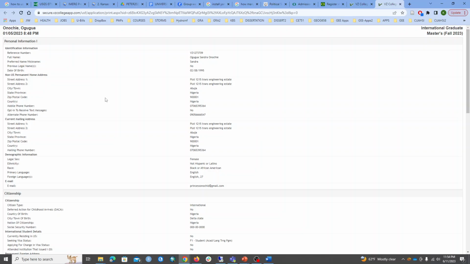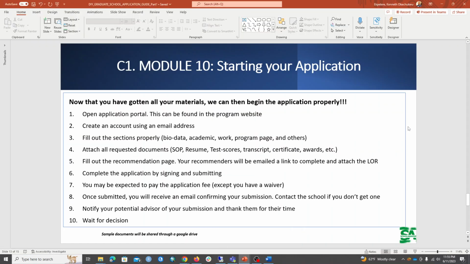So this is a detailed guide on the application portal. However, I want you to note that the application for everybody may be a little bit different depending on the school. But the steps are pretty much self-explanatory. And if you go back to this video and watch it, you're going to be well guided.